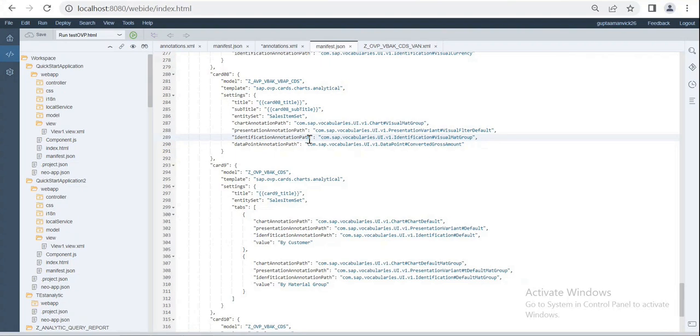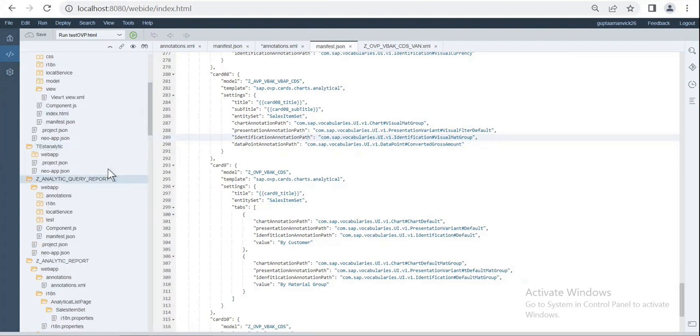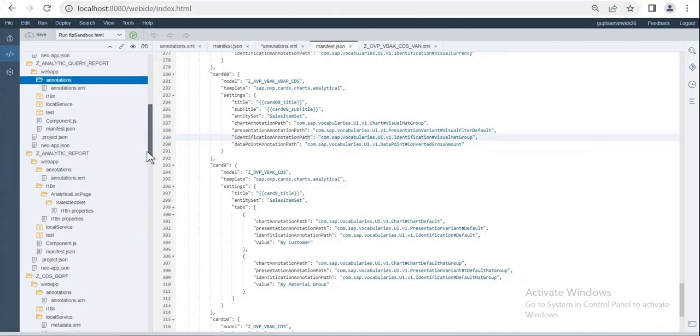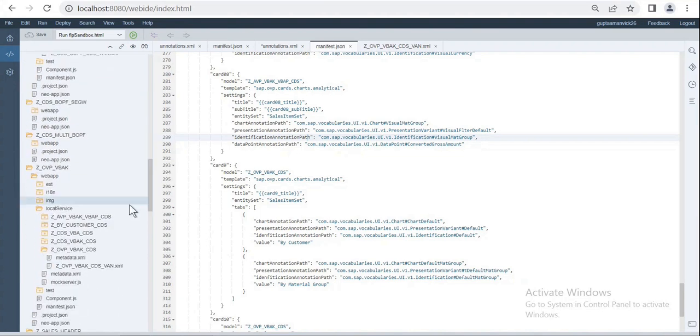I have one question. If you see here, in all the reports, when we add the OData, we have this annotation folder getting created. But for some reason, it is not created in OVP. Yeah, because OVP mostly depends on CDS only. But if you want to create one, there is a feasibility, you can create an annotation file if you want. That's possible.